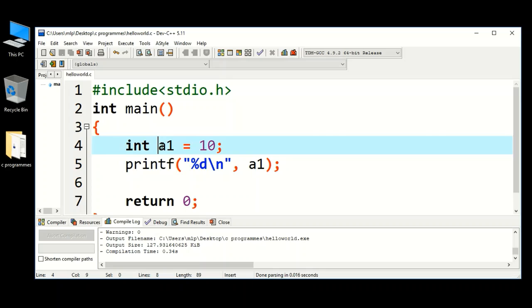Now there are different data types in C, and now we're going to look at the different data types in C and print their values. So let's go ahead.